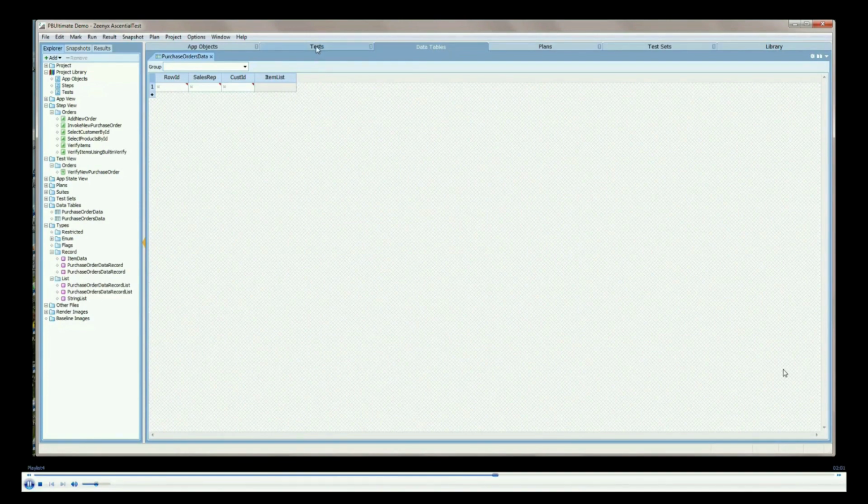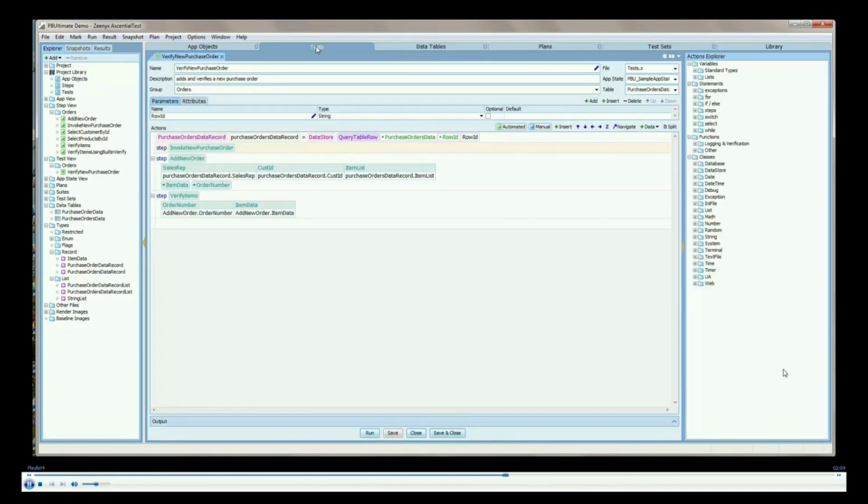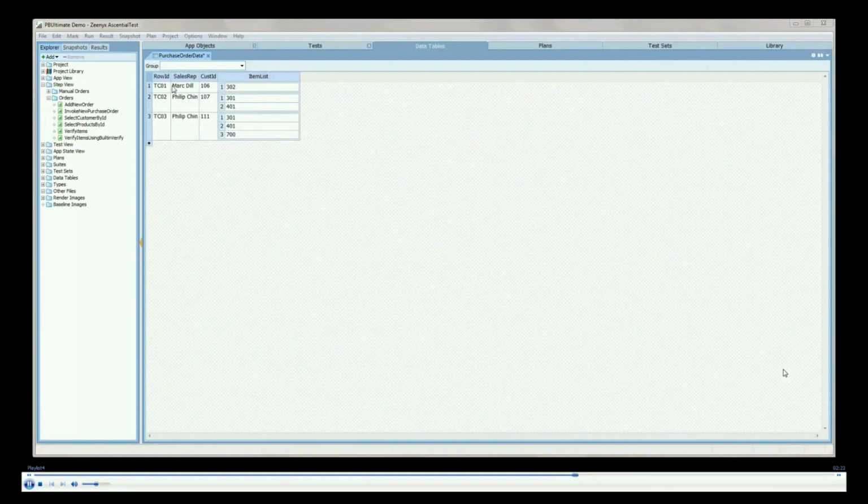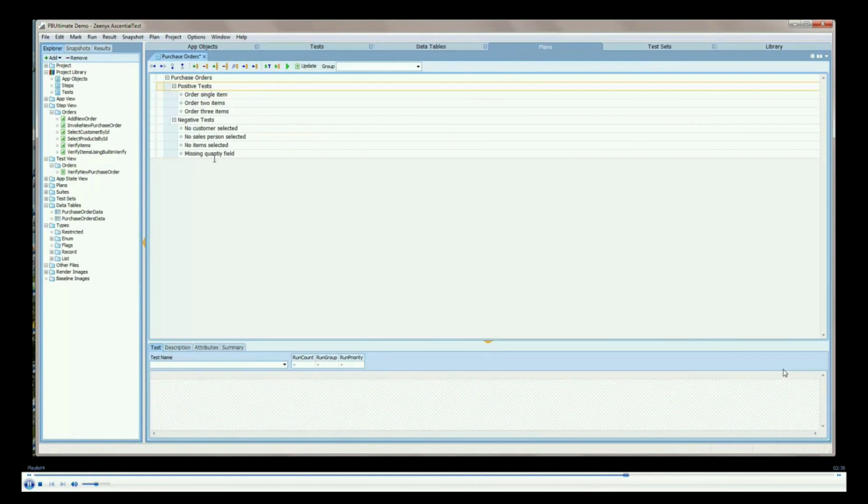But before we put the data in, let's look back at the test and see what happened to the test. The test has been updated by AscentialTest. We put in a query to that newly generated data table, and we've associated the data requirements, those data fields, with a column in the table. Now here I've blasted the data in so that you didn't have to watch me type it, but you can see I have my sales rep, my customer ID, and my items. I can always add another row to my data just by clicking on that plus sign.